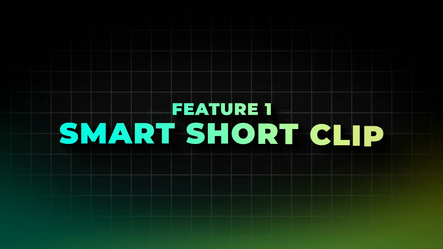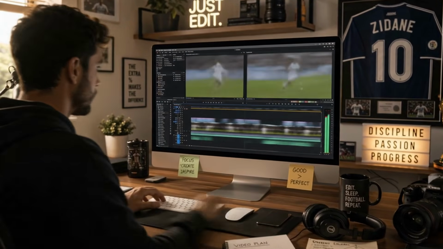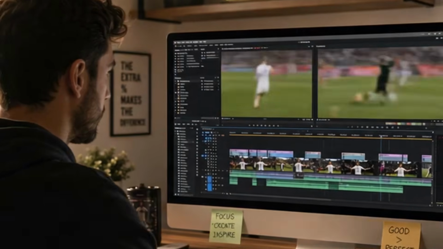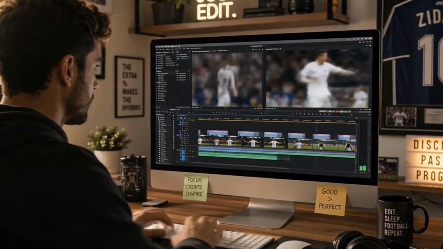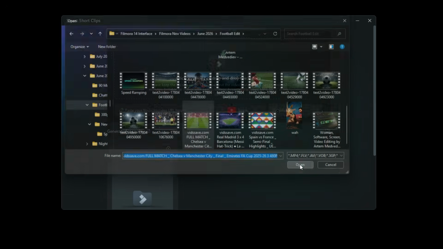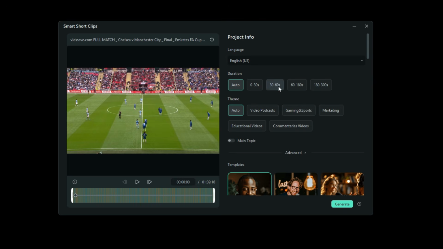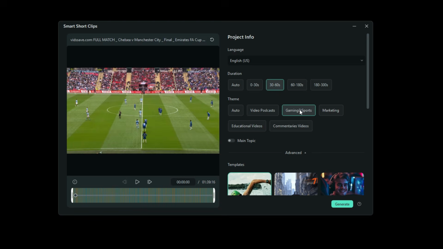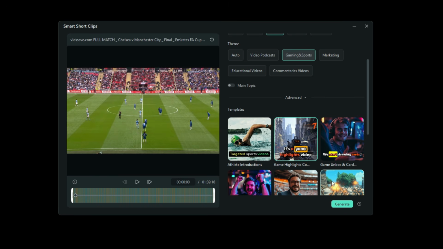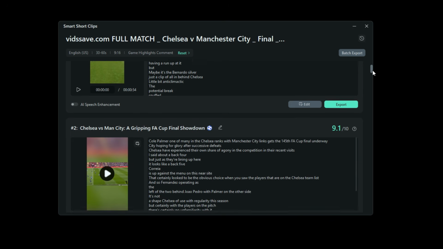Feature 1. Smart Short Clips. Let's say you've recorded an entire football match that's over an hour long. Instead of manually reviewing every minute of footage, you can use Smart Short Clips. Simply import your long football video and let Filmora analyze it. Select the language, duration of the shorts, then select the type of video, and finally select the template and click Generate. The AI automatically identifies engaging moments and creates shorter clips from the original footage.